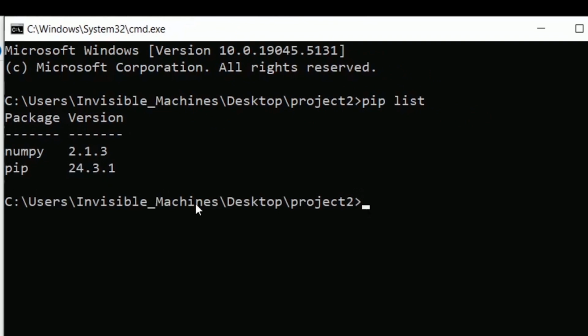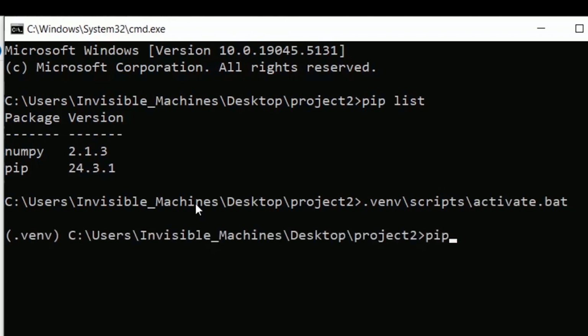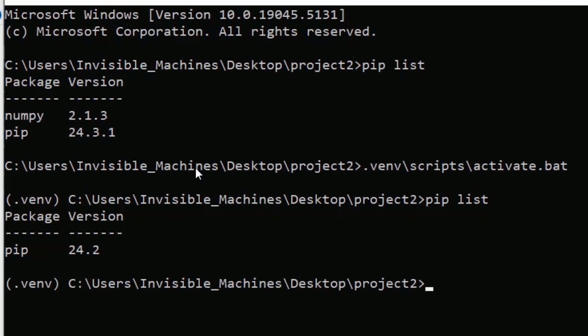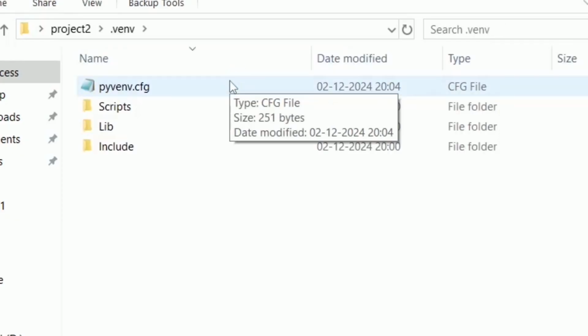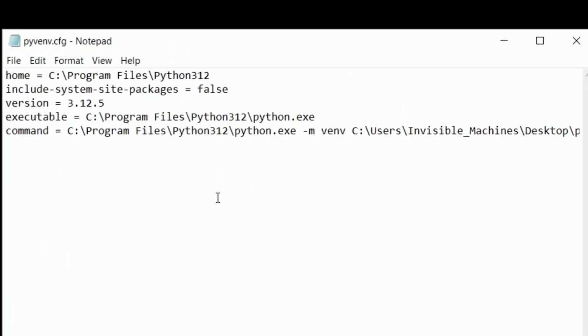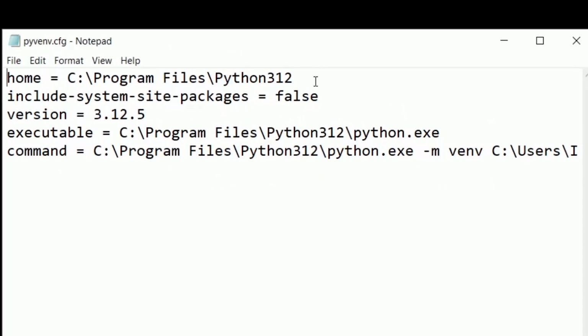Firstly, notice that I have NumPy installed under base Python. Now, I activate this new virtual environment. See that I don't have NumPy installed in here. Now I open this .venv folder and open this pyvenv.cfg file and set include-system-site-packages to true.